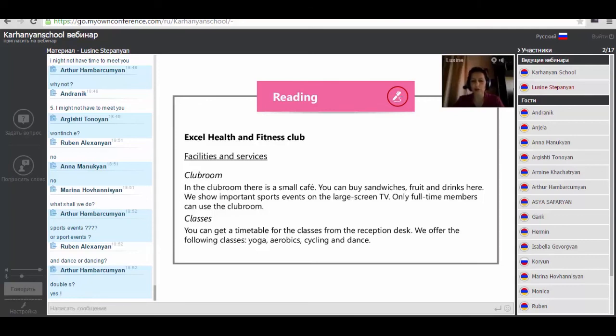We show important sports events on the large screen TV. Only full-time members can use the club room. You can get a timetable for the classes from the reception desk. We offer the following classes: yoga, aerobics, cycling and dance.